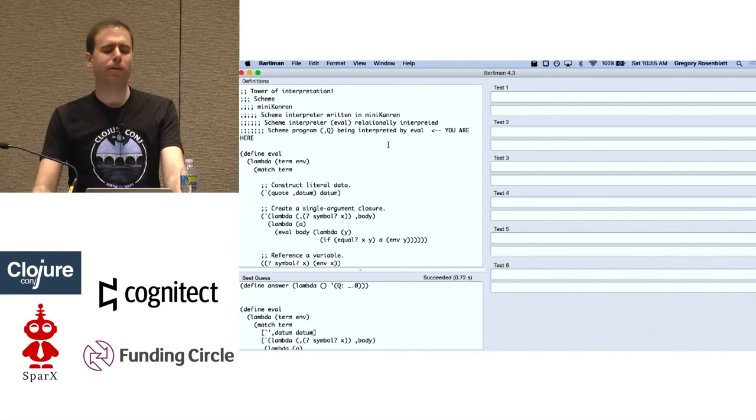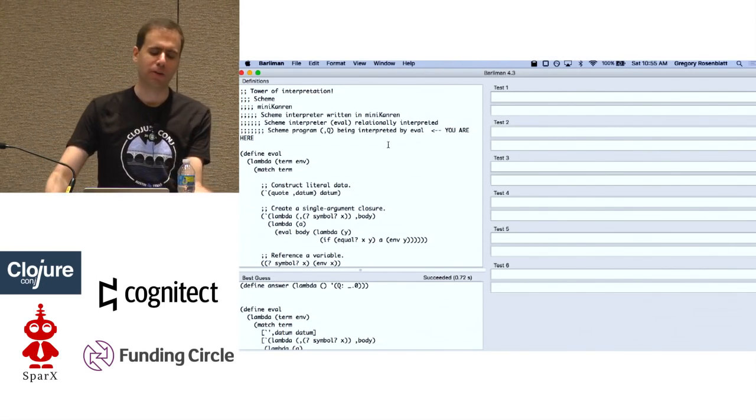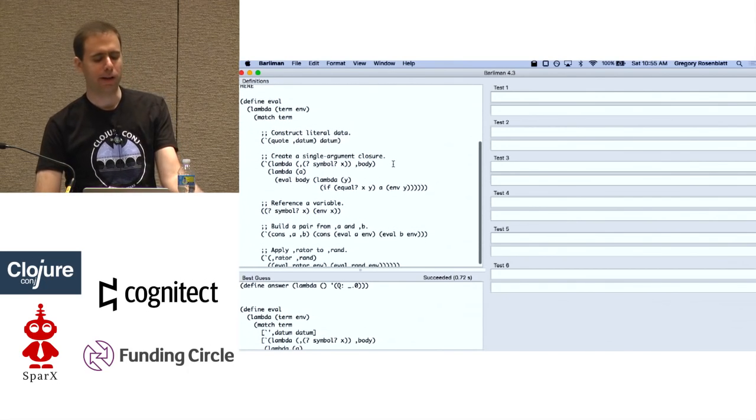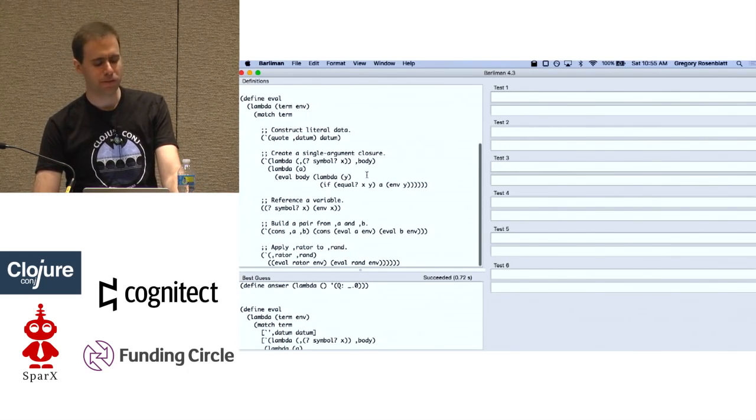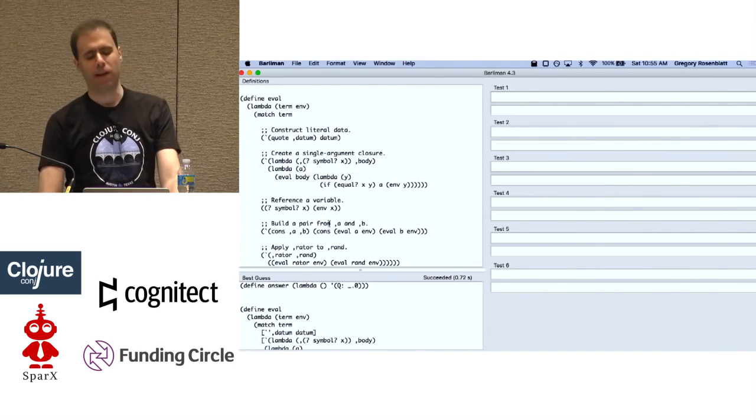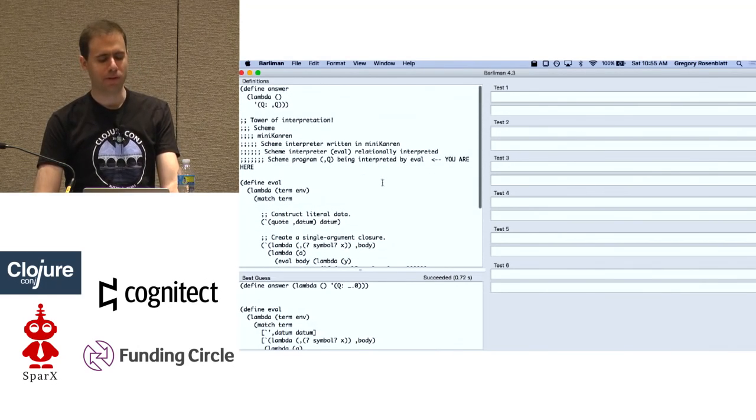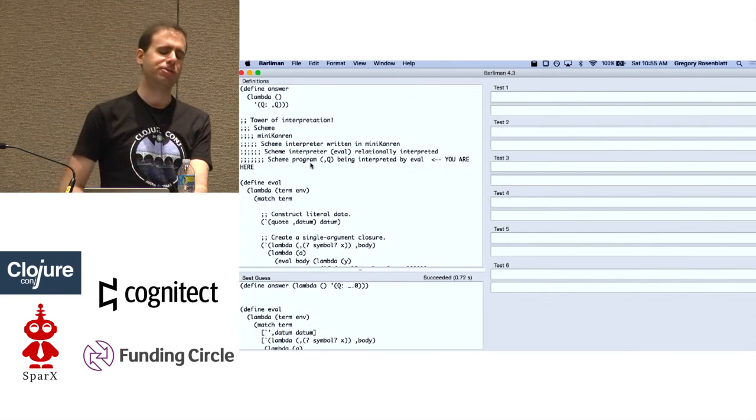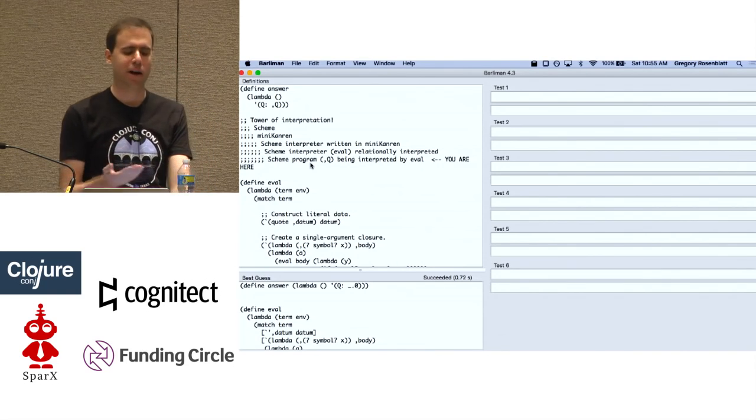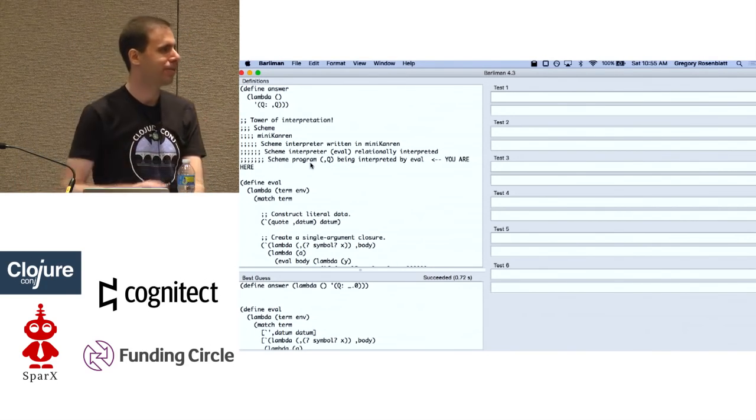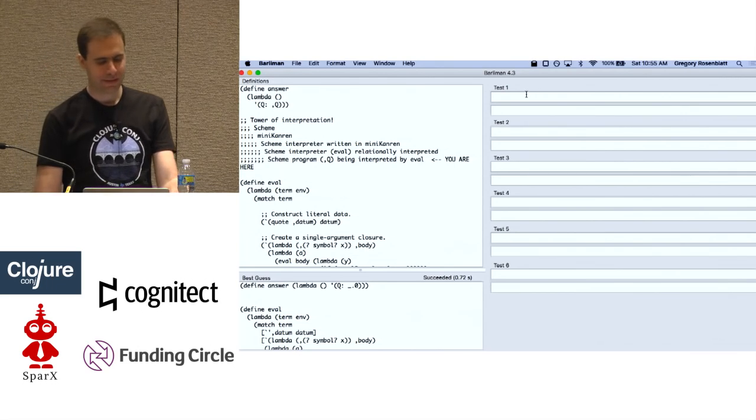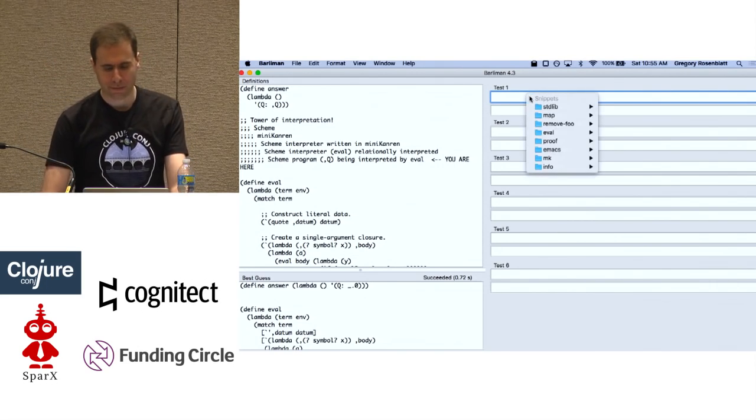So we have a very simple definition of eval. It can construct some literal data. It can make first-class functions, reference variables, build pairs, and apply functions. So not much to it. Maybe an interesting thing to note here is the tower of interpretation. Do you want to describe this? Sure. Well, why don't you do the example first, and then I'll explain that.